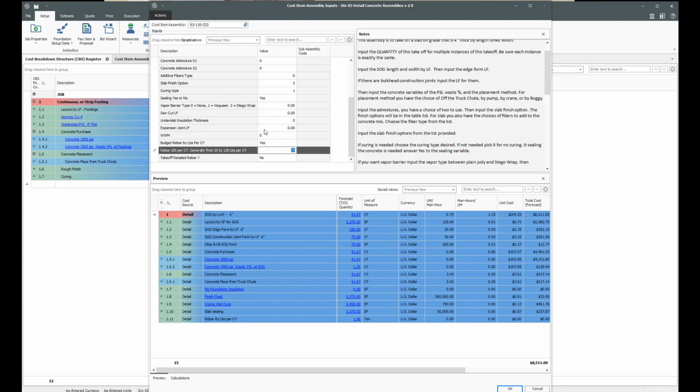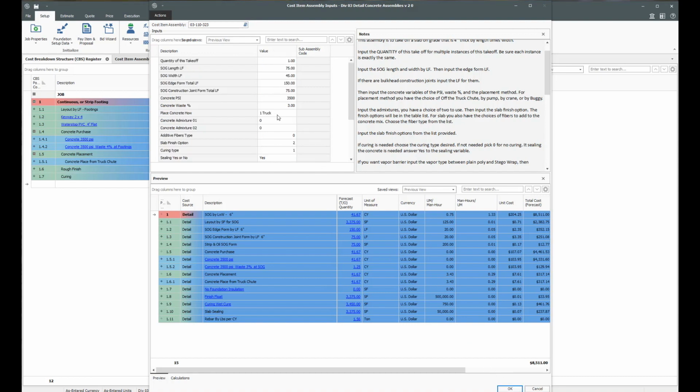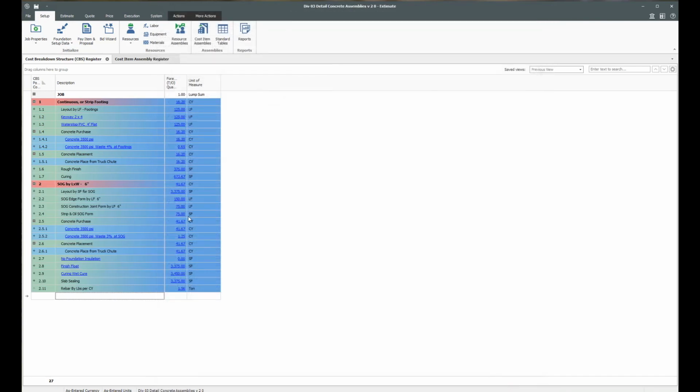Now again, I click OK, and at these input values up here, it brings about these quantities here for all of these line items. And I click OK, and that takeoff is also complete. And thus, we are building our estimate. So this has been a quick review of the concrete assembly database.